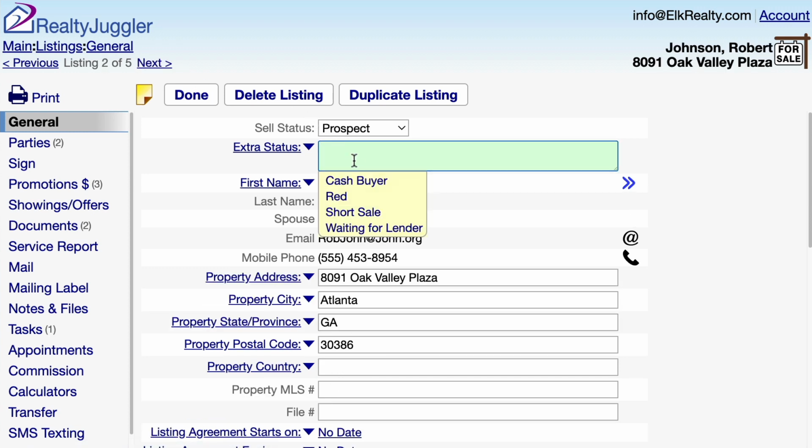I'll add an extra status value of Cash Buyer and red for this second listing. If I wanted, I could also type in an extra status value directly, like this. However, if I type in an extra status value like this, then it will be displayed in my list view, but I can't filter using that extra status value.